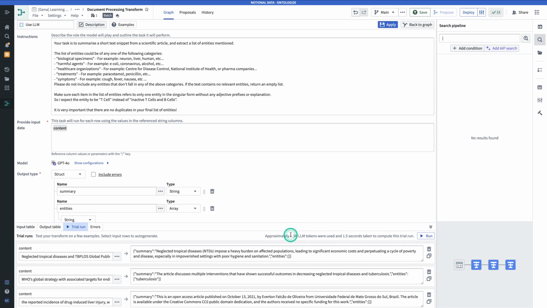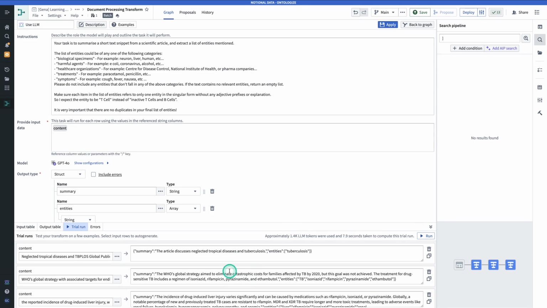Use rows for trial run, hit run. And now we've got some more interesting results. So here we have the summary, and then we have the extracted entities, which were both diseases and treatments. Now, at this point, if you're not happy with your results, you can go back to the instructions or the prompt and change them so you get better results. You can also test it out on a couple more subsets of the rows.